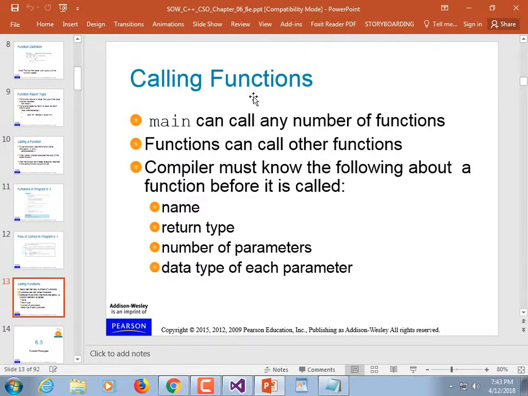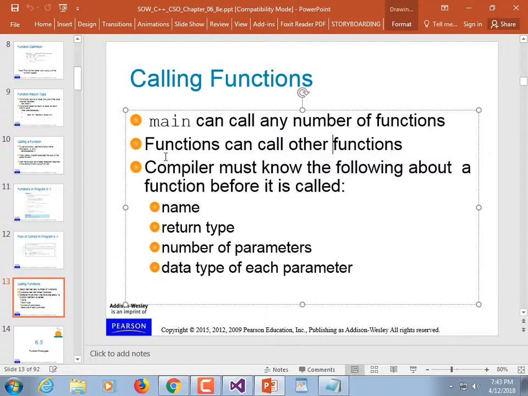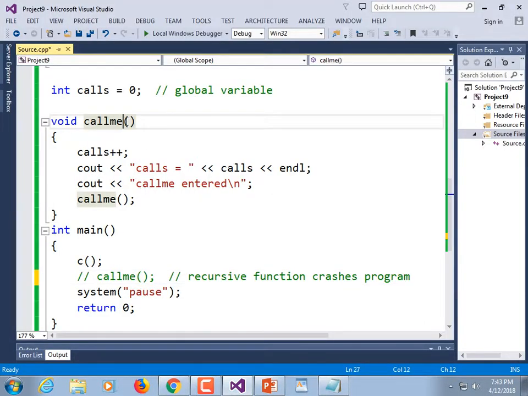So main can call any number of functions. Each one of those functions can call other functions. But the compiler must know the following about a function before it is called. It has to know the name, the return type, the number of parameters and the data type. Now these functions are pretty simple, right? Because they don't take any parameters. And they're just all defined as void. But you still have to have them defined.